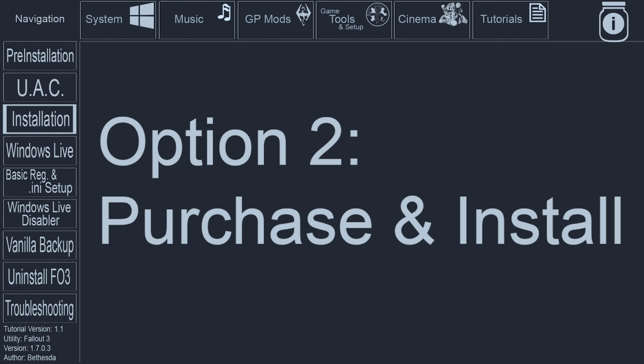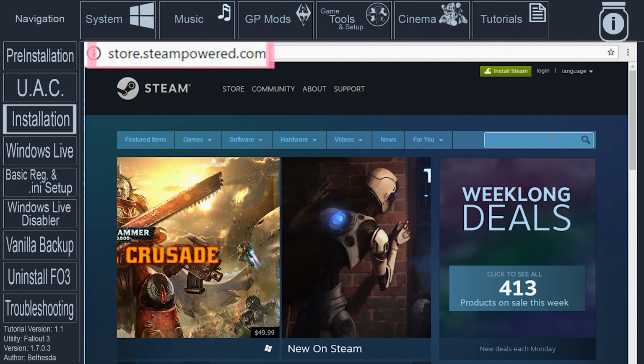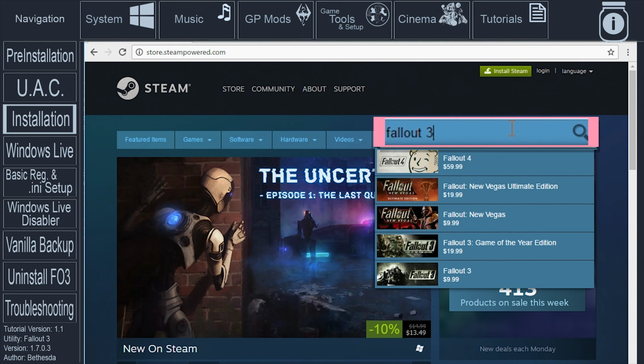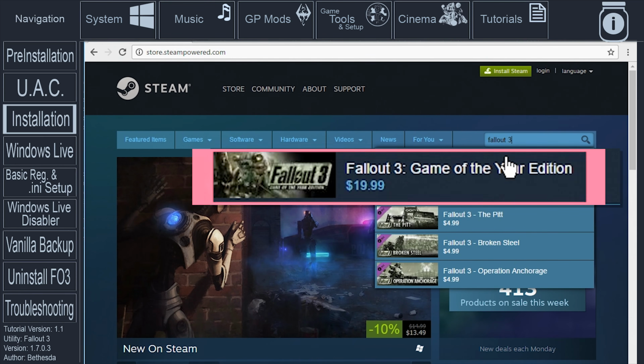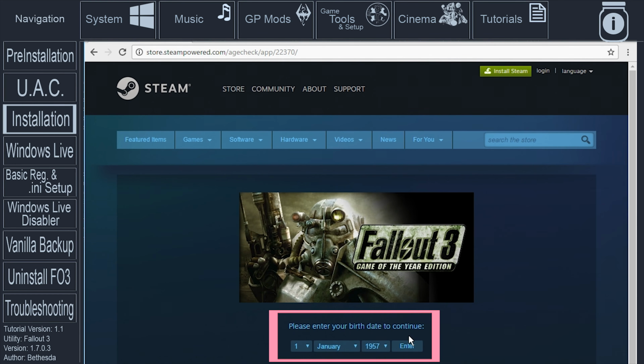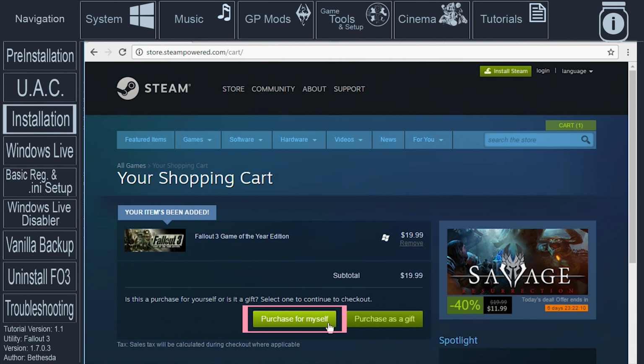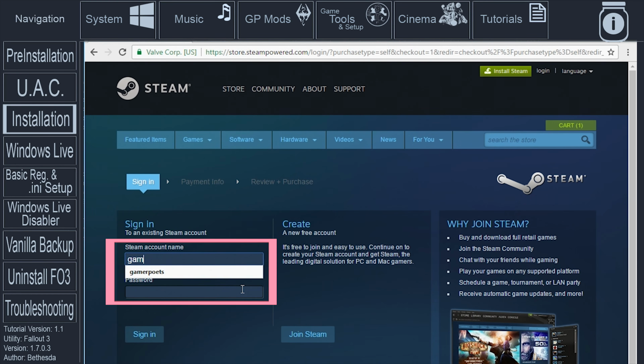Option 2. For those yet to purchase Fallout, go to store.steampowered.com. Search for Fallout 3. Select the Fallout 3 Game of the Year Edition to acquire all of the DLC. At this point, a lot of popular mods are going to require it. Enter your birth date to continue. Select Add to Cart. Select Purchase for myself. Sign in if you aren't already.